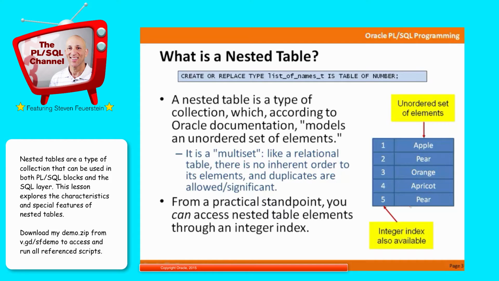So a nested table is a sort of hybrid, in-between kind of data structure. Theoretically, it kind of looks like a relational table. It's just a set of data. Practically speaking, you have the option when you're working with a nested table to work with it as a set or work with it as an ordered list of elements, which I guess is good.